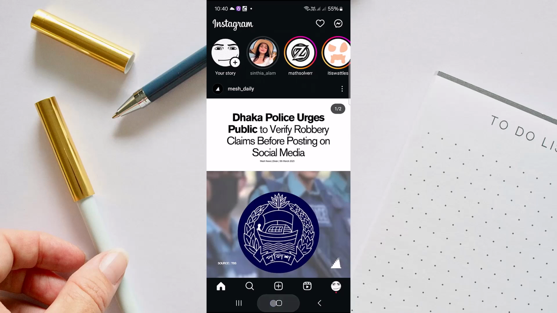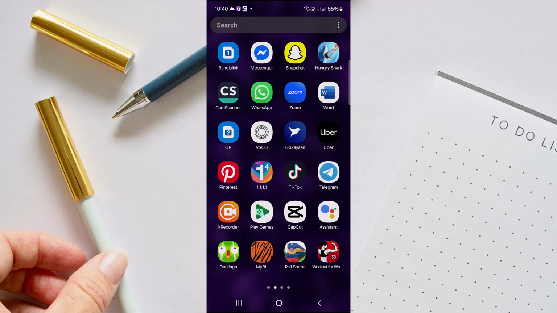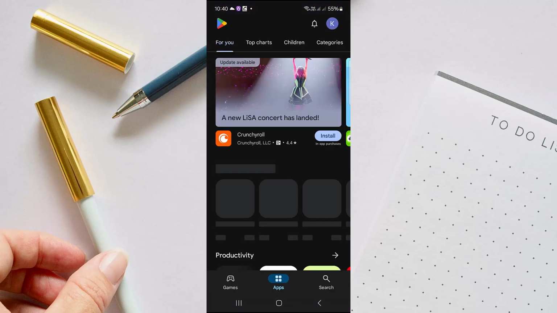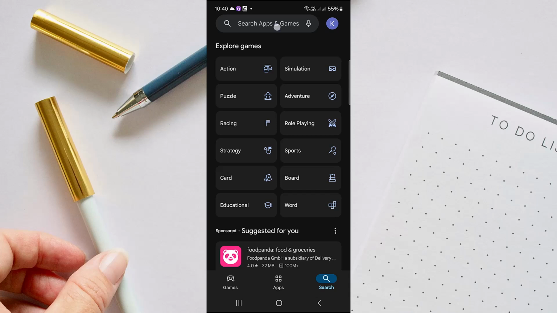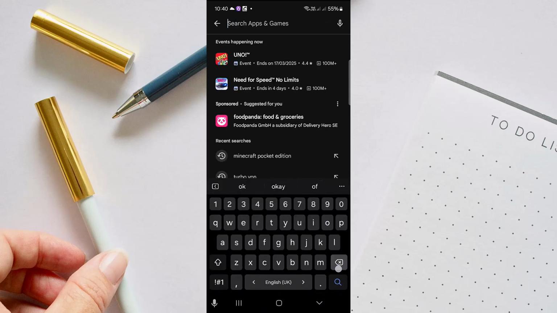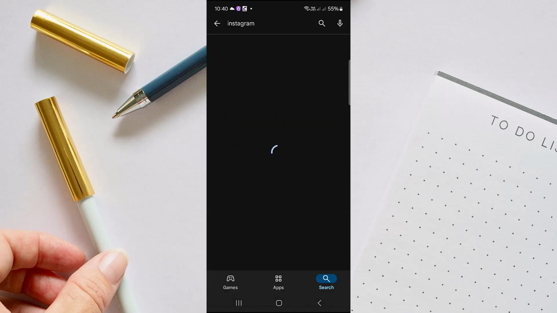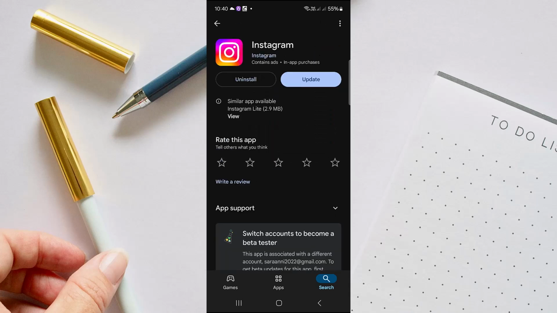And if the problem still persists, you can head over to your Play Store, or if you are an iPhone user, go to your App Store and search for Instagram and check if there is any update available. Make sure to update your Instagram and install it, and then the problem of the story freezing should be solved.